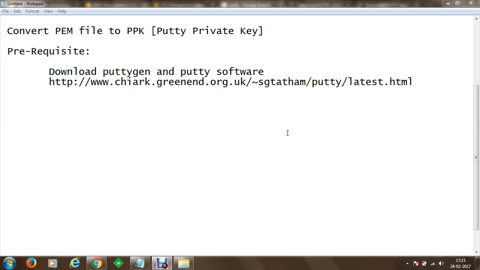Welcome. In this session, we are going to understand how to convert a PEM file to a PuTTY private key. For this, the prerequisite is to download PuTTY and PuTTYgen software from the following URL.